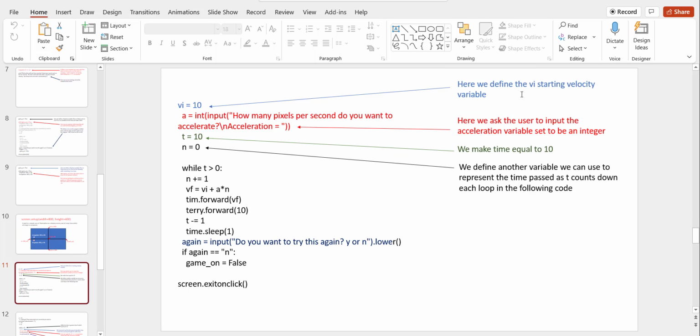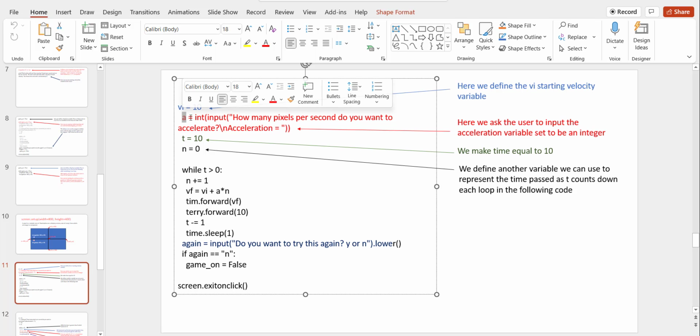Okay, so just like in math, in physics, we're defining the starting variable. I made the starting variable 10. I'm going to make them both start at 10 meters per second. Well, in this case, it's going to be pixels per second because we're going across the screen. Here I allow the user to create an input of how many pixels per second they want the acceleration to be. So this is going to be equal to the acceleration variable.